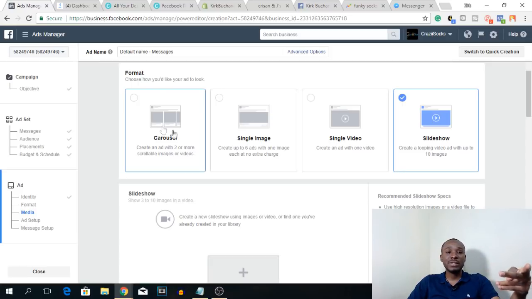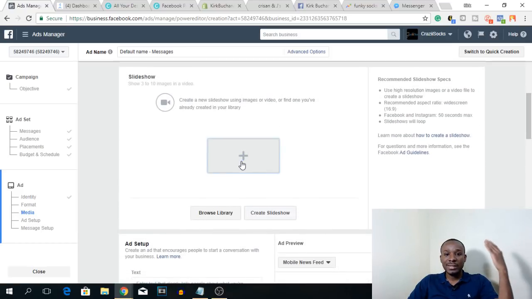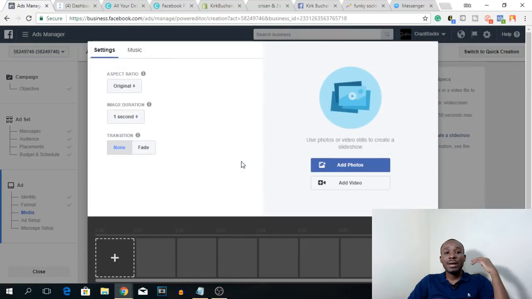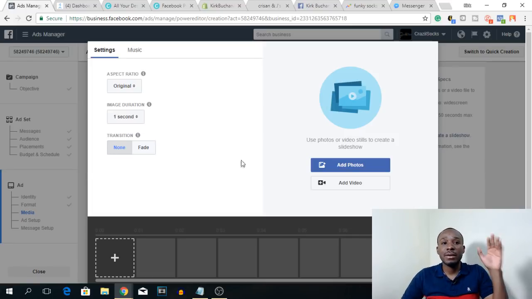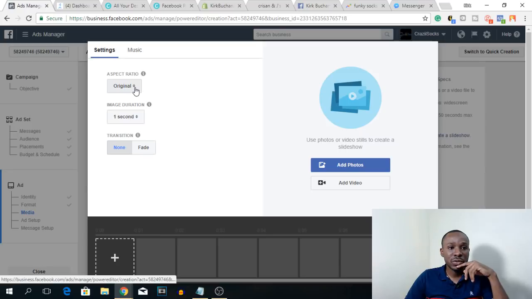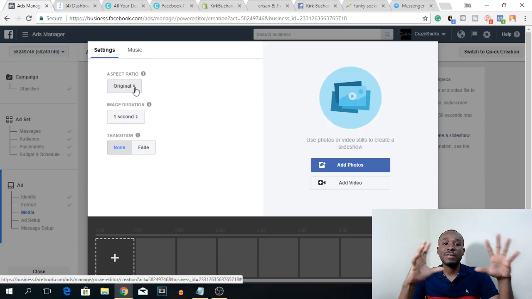So if you have 2 videos, you can use a carousel to do that, and you can also set up slideshows in the carousel. But since I'm only going to be doing a simple slideshow, I'm just going to select slideshow here, and it's going to ask me to create my slideshow. So this is where it gets really interesting as it relates to designing your images for your slideshow. So I'm going to keep the aspect ratio as original, because I'm not sure if all my images are of the same aspect or same size.